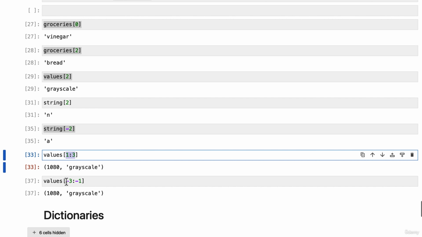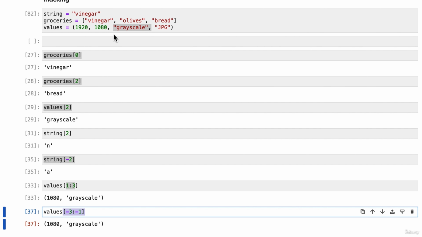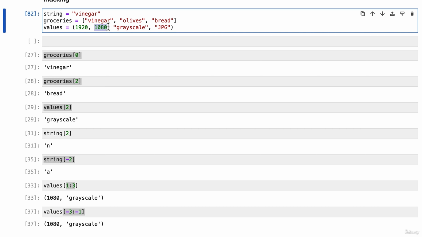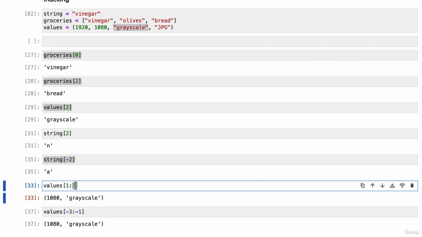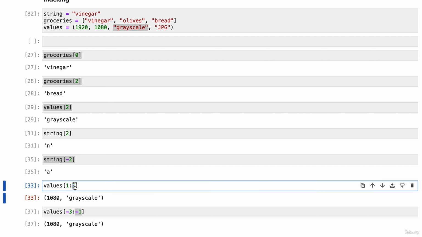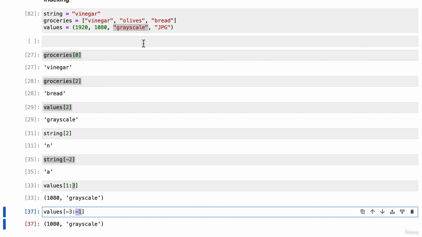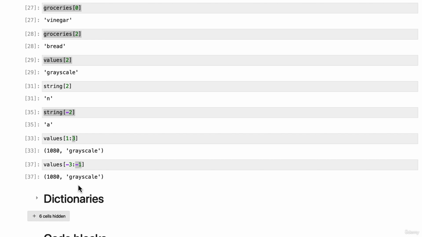Then we have negative indexing. -3 to -1 means from here, which is -3, up to here, which is before -1. So always the second index in the slice is not included in the slice. Index 3 was not included here, and index -1, JPG, is also not included in this slice.